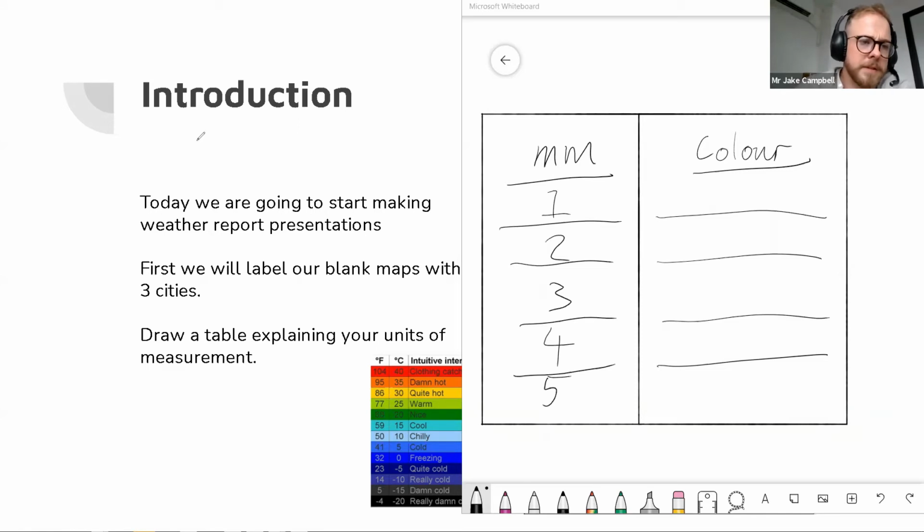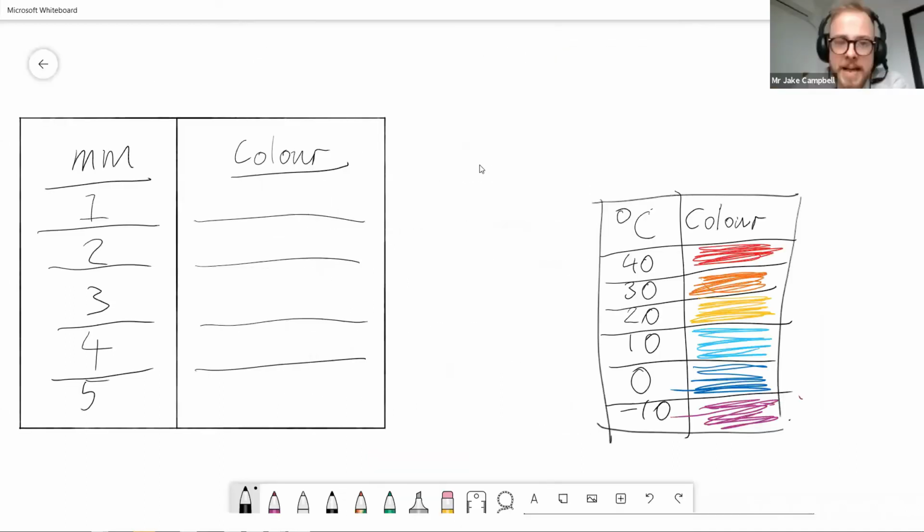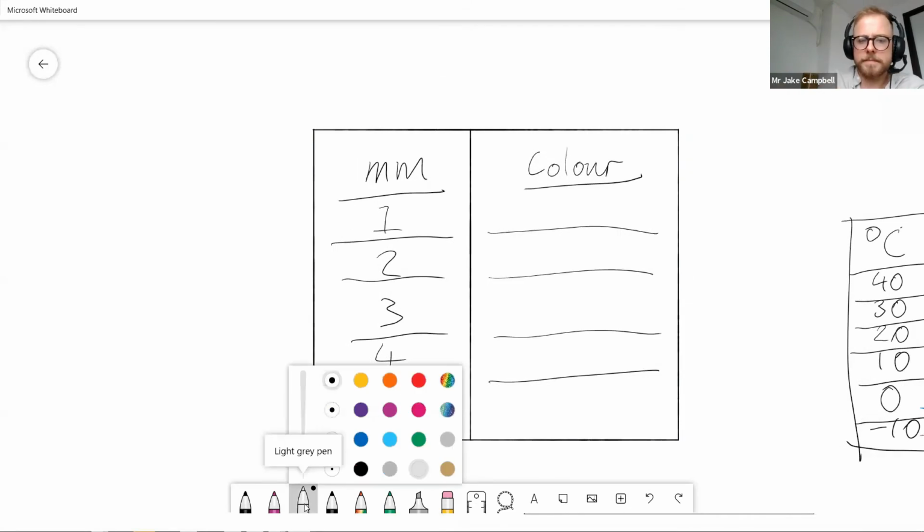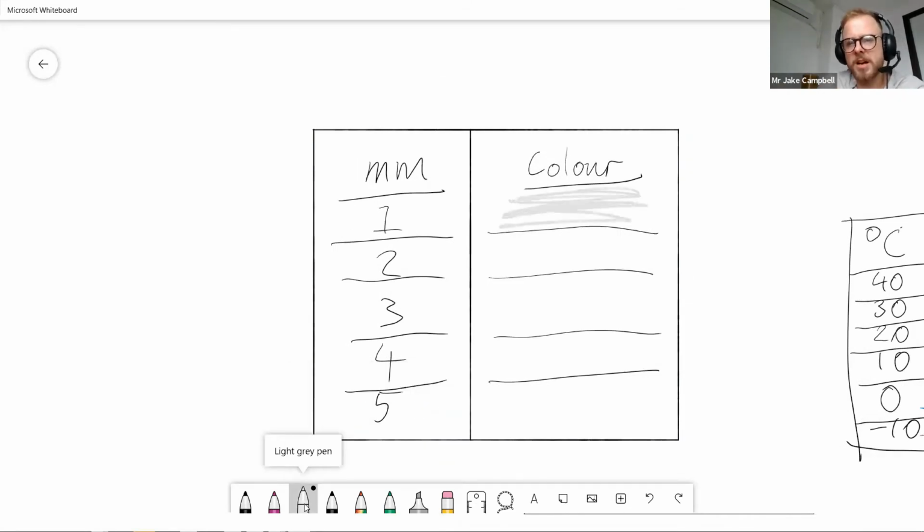So, Teddy, if I have 1 millimeter of rainfall, what do you think is a good color to use for 1 millimeter? I think a good color for 1 millimeter is light blue. Yeah, light blue. Okay. So we want to use light at the top, dark at the bottom. But because I don't have lots, I'm going to use gray.